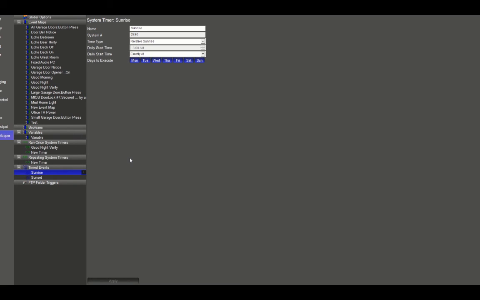So that is a 1,000-foot overview of the Event Mapper tab. We're going to have some other modules that'll go in detail and give specific examples. And we hope you continue watching.